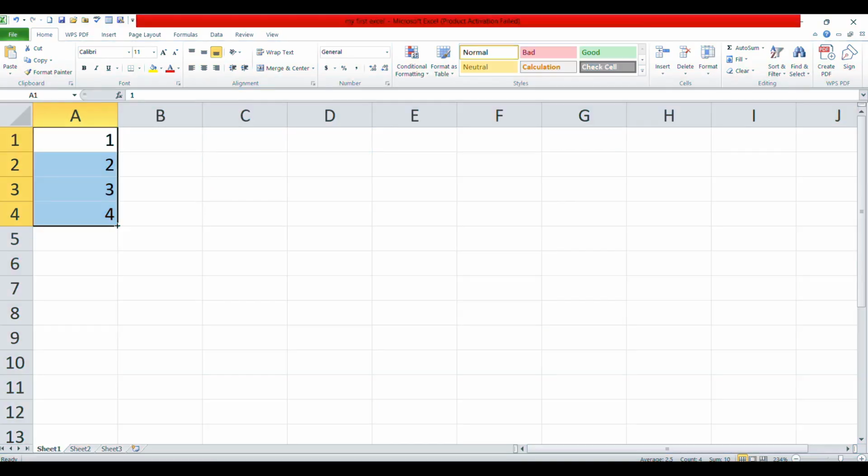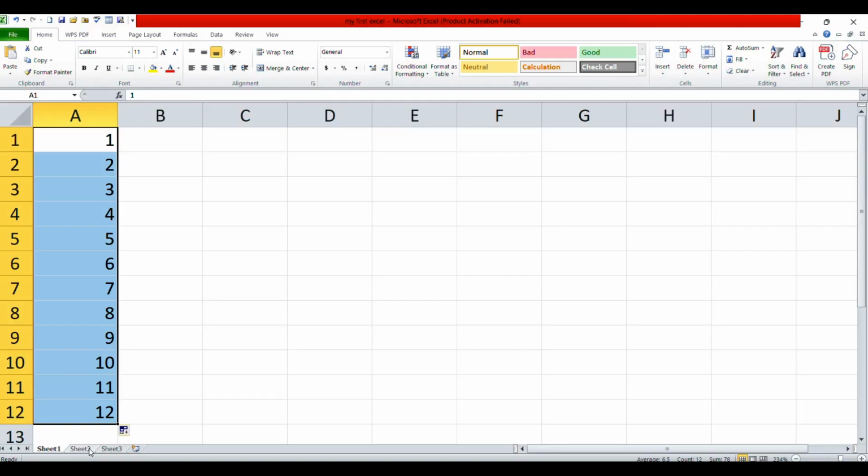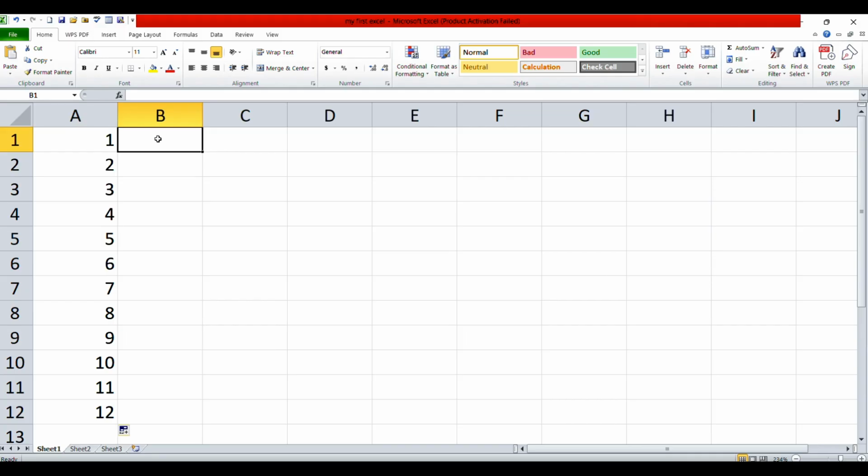Now click and drag it down to, preferably, 12. Boom. Excel automatically continues the pattern 1, 2, 3, all the way down to 12. Next, let's move to column B for student names. I will click on B1, type the first name and press enter.